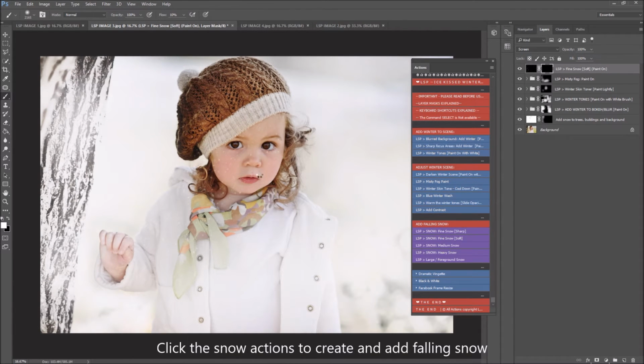And I'm going to take it off her face again by going onto a black brush here. So you can brush the snow off anywhere you really don't want it to show by using a black brush. So white means show, black means invisible.